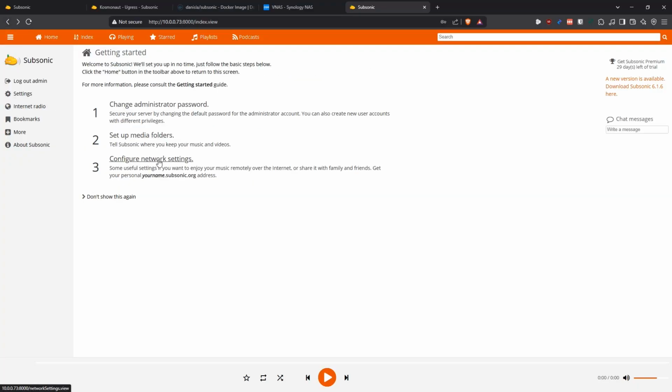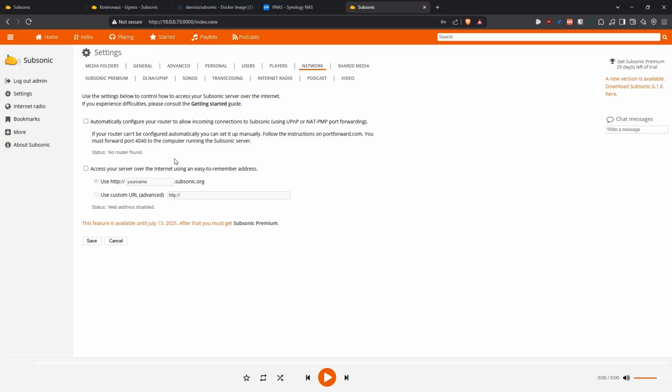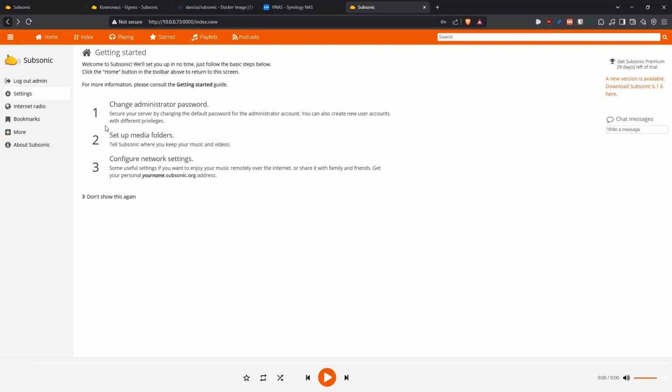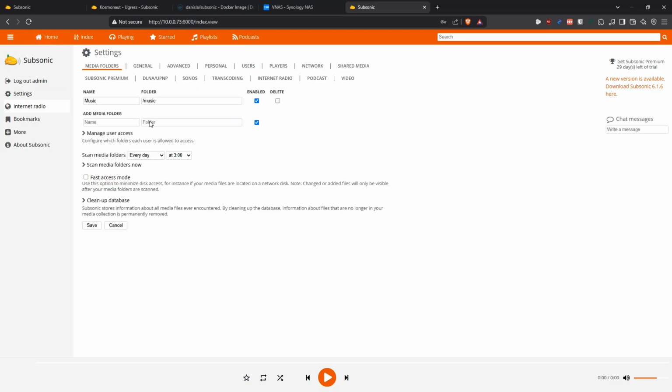that it allows us to configure network settings. I'm not going to do this because honestly for this it's going to be retired and they want you to pay to have this, but fortunately for us we can still expose this without having to pay with our Synology NAS, so ignore that. So I would say that right now I don't have any content, so it's going to keep on telling me that. But if we go into the settings, we've already configured the music.